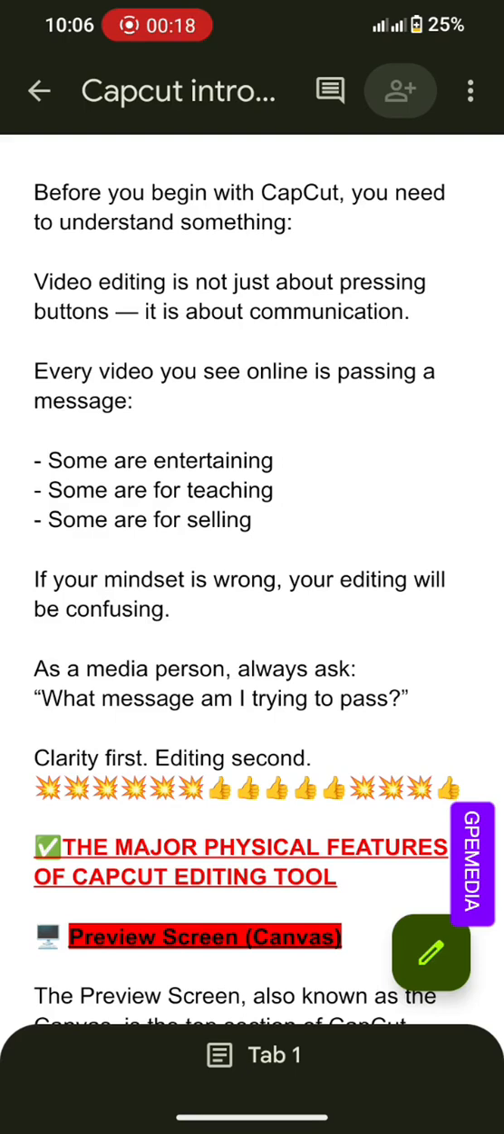I'll be using this screen record to introduce you to Capcut. Actually, this is a mobile version of Capcut, and basically the mobile version and the PC version are very similar. So if you know how to use the mobile version, you definitely know how to use the PC version. Okay, before you begin with Capcut, you need to understand something.